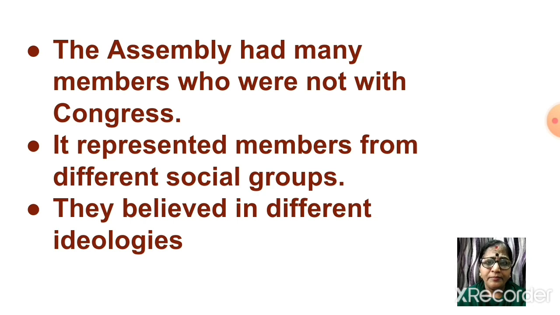This assembly represented members from different social groups. They also believed in different ideologies because they belonged to different social groups. Now let us talk about different leaders who played an important role in the Indian Constitution and Free India.